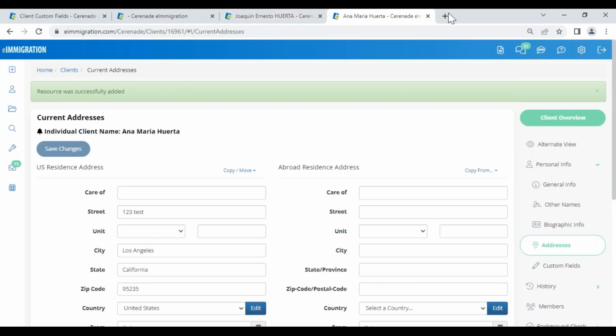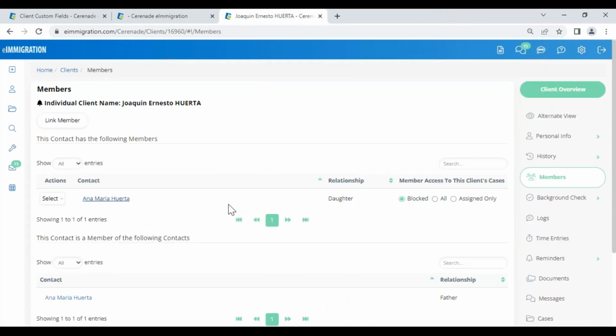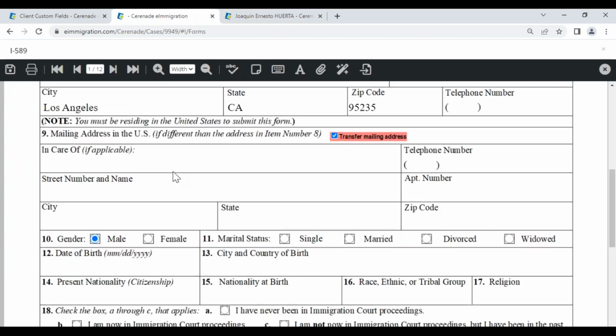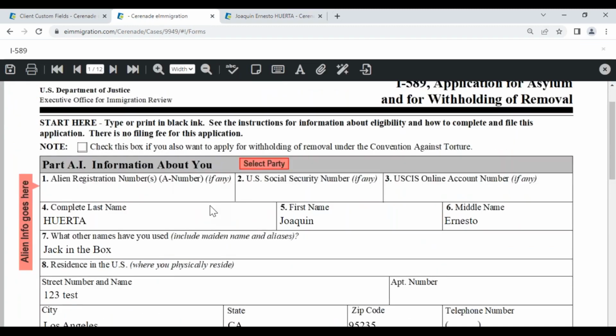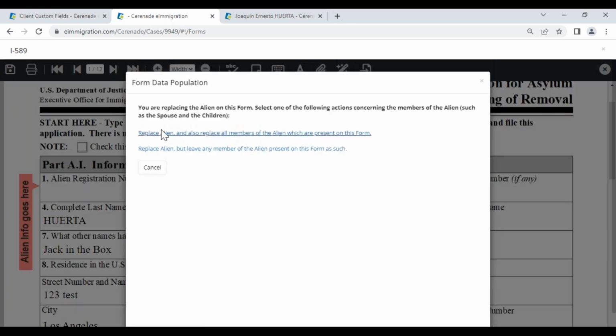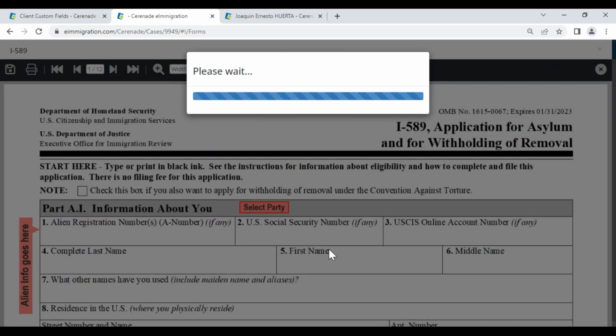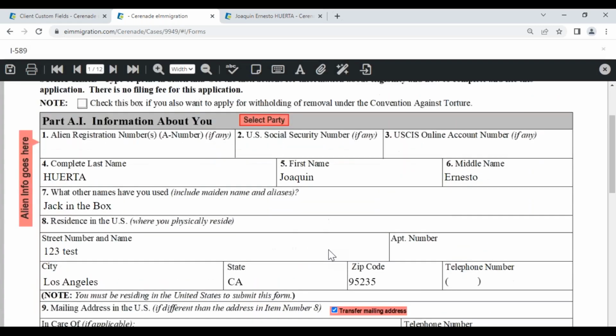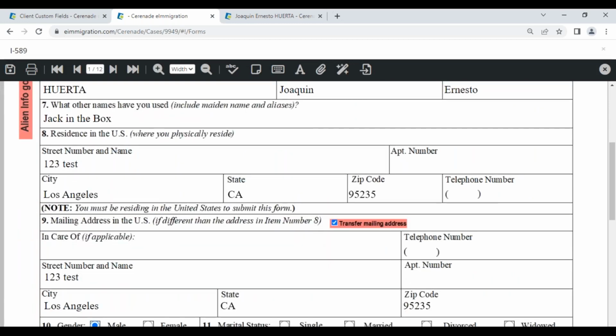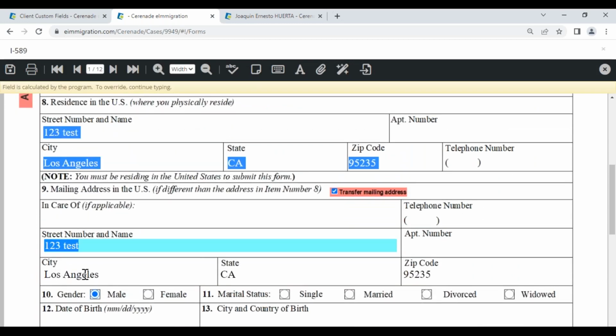Because I just did this change on his profile, I just go back to the form and refresh. How do you refresh the data? You click on select party, you click on replace, and click on his name because that's the section that I'm working on, his information. So that's it. That way I don't have to retype the address for the mailing addresses right here.